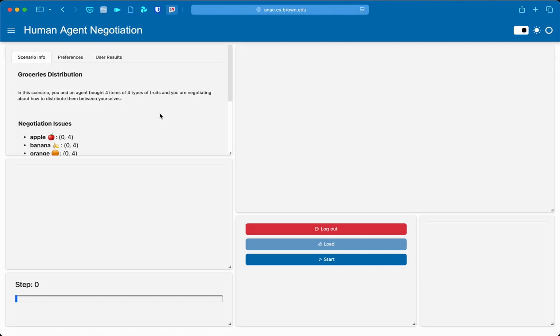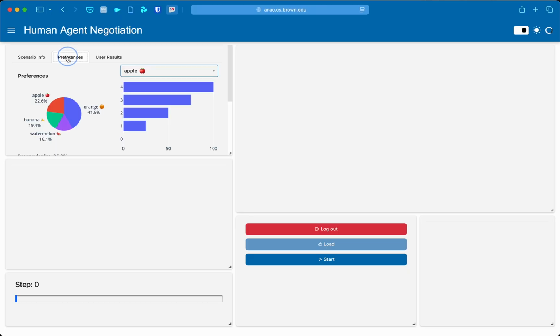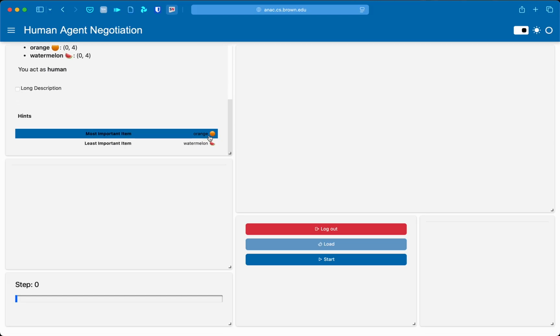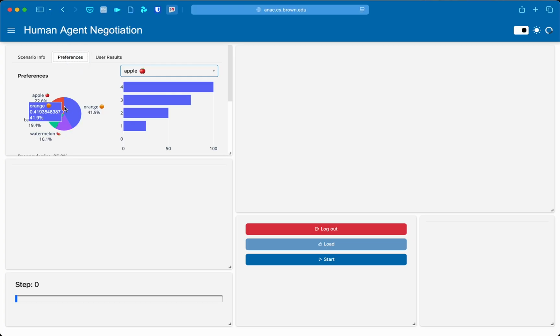And you can see a complete view of your preferences that you should be using in this negotiation in the Preferences tab here. So you can see two components. The first one is the weight or the value of each issue. So for you, orange has a very high value. If you get one orange, it will give you 41.9% of the complete set. But if you get an apple, you'll get 22.6%. And watermelon is the least important. As you remember, here it said that orange is the most important and watermelon is the least important, and that's what we can see here.